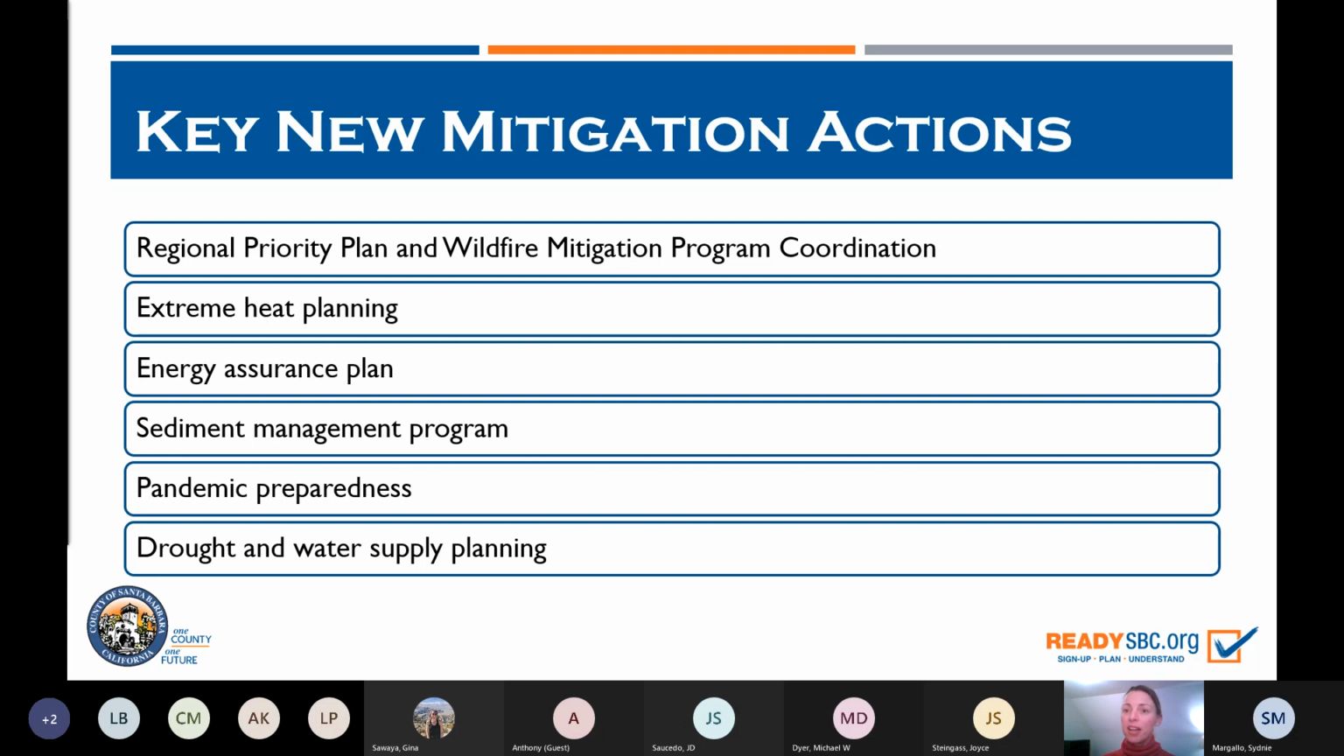And then another example of something that's new, not a new topic, but it relates to wildfire. Wildfire has long been a high priority hazard within the County of Santa Barbara, but new opportunities to address wildfire in new ways have arisen through this update. So for example, interagency coordination through the regional priority plan and the wildfire mitigation program, which are separate processes happening within the community and within our agencies, that this plan can help support. So when you're reviewing Chapter 7, our mitigation program, you'll see some of these new ideas woven into this mitigation program to address some of these higher priority hazards and vulnerabilities that arose through our outreach and research that went into this program.